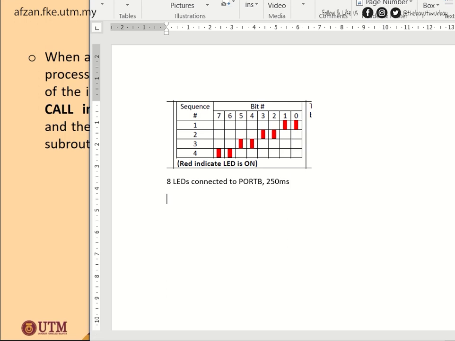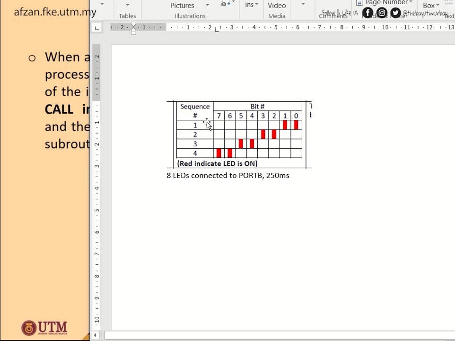So if you are going to write your program, let's say you have already initialized your port so that it becomes an output. Now we want to do the first sequence by sending out the data to port B. So how to do that? Load immediate R16. We use binary, easy for us to see.